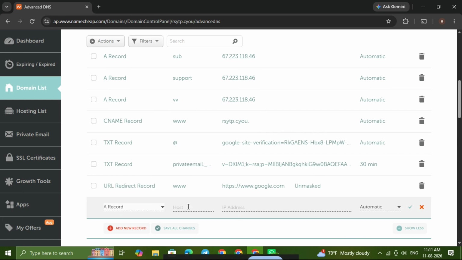In the host field, enter the @ symbol. This tells Namecheap that you want to apply the record to the root domain, which means the main version of your domain without any subdomain in front of it. For example, this would apply to yourdomain.com.